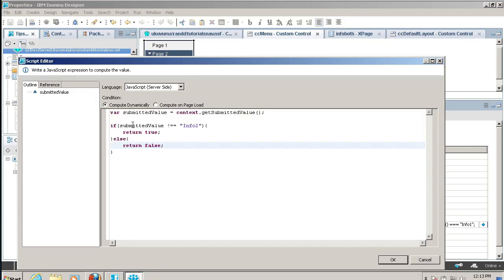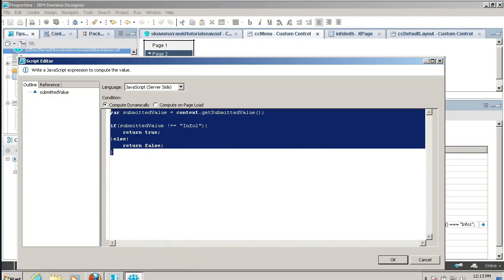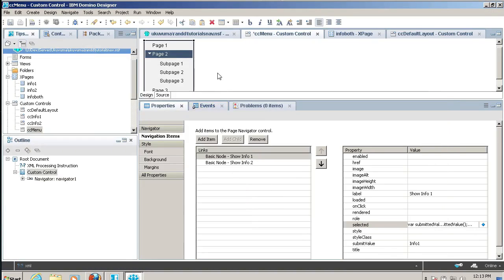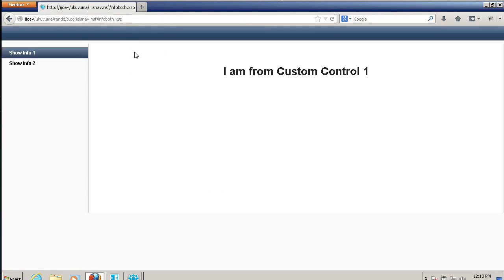Thank you. Alright, now what we've done over here is we're saying that so long as the submitted value returned is not info 2, it has to be info 1. It's a quick little trick in our scenario to make sure that there's always a selection even though you're loading the page for the first time. So if I go and build and preview again, Show Info 1 will always be selected unless you click on Show Info 2.